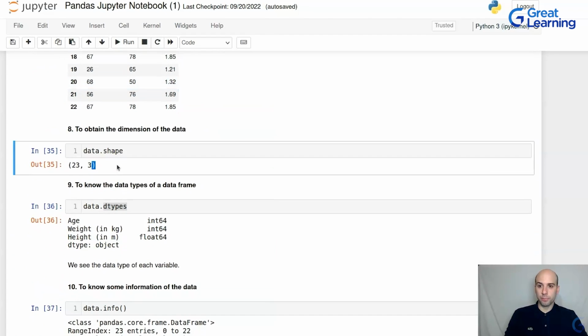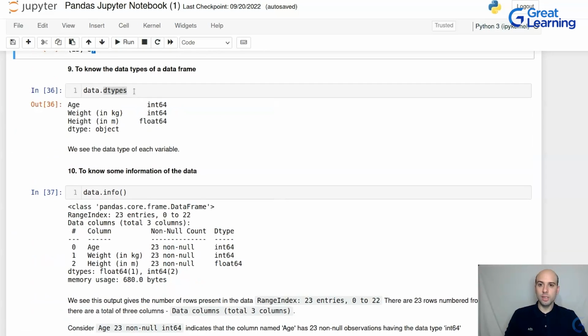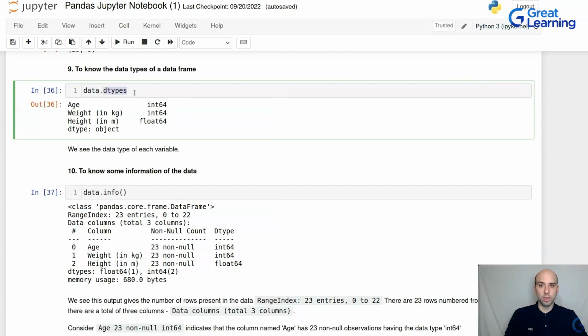We said that data frames can have multiple different data types as long as they're homogeneous within each column. So for example, age and weight are all integers, and height is all floats. They're different to each other, but consistent within each column. This can be retrieved with the dtypes attribute, which stands for data types, and it says age is an integer, weight is an integer, and height is a float, something that we knew already from inspecting the data frame.